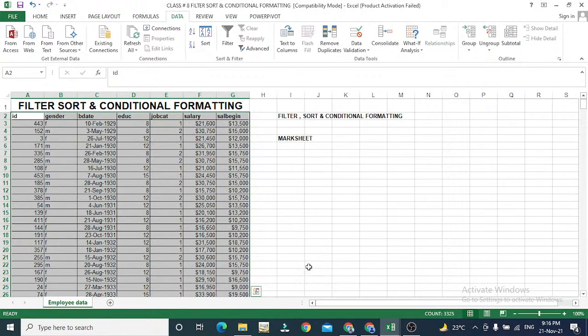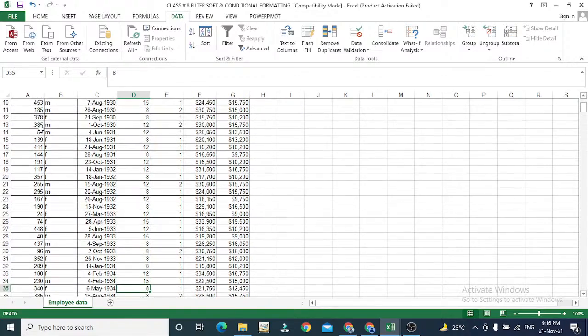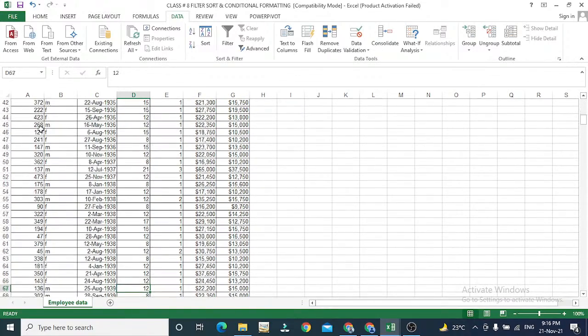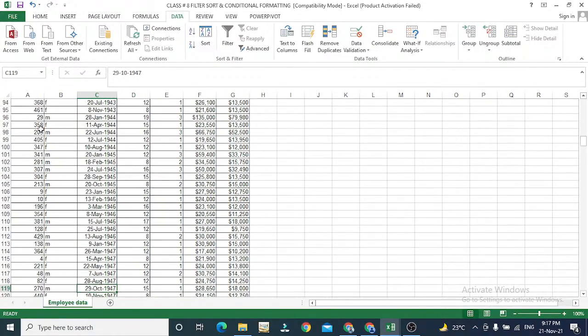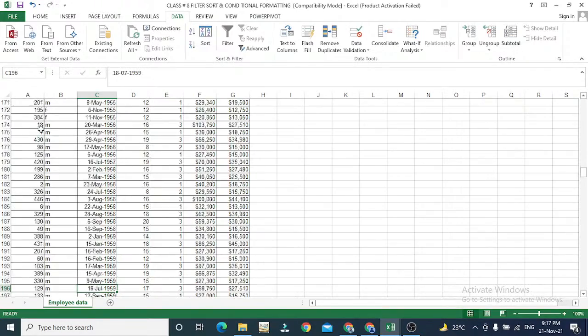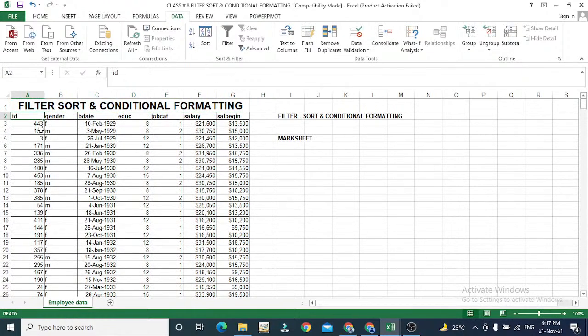So you can see over here that the oldest person is now on the first row, on A3, there is the data of the eldest person, and those who are younger have their data on the rows below, down to the very bottom row. So in this way we can sort the data.